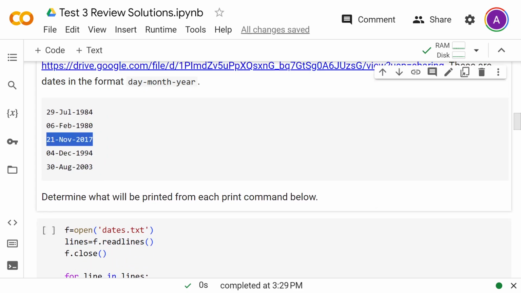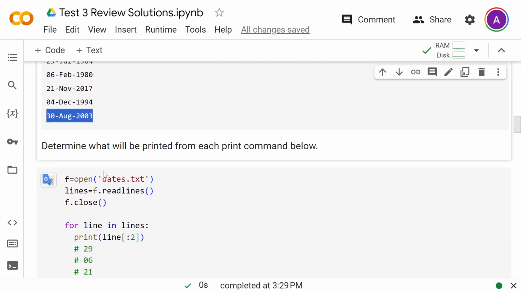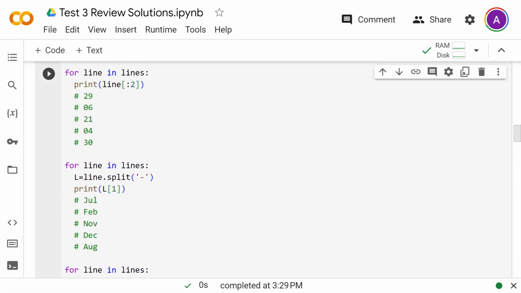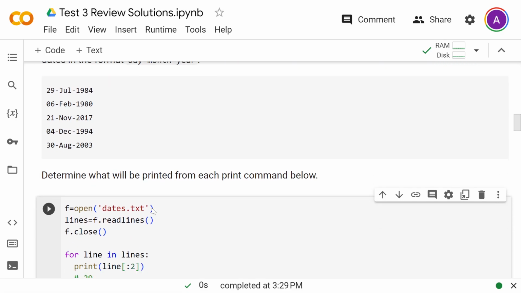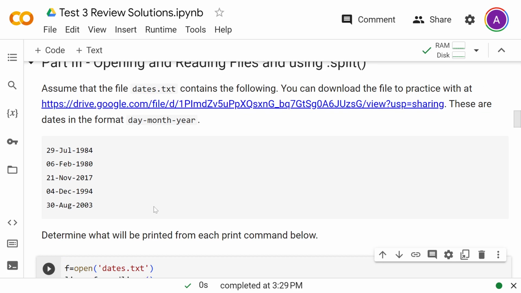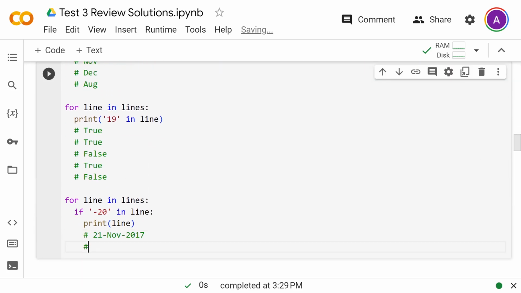So the ones that will be printed will be this one that has -20, and this one that has -20. The purpose of having the -20 is basically so you wouldn't get triggered by having a 20 over here. So this is probably someone who wants to only print out the dates that were in the 2000s. All right. So the only ones that are going to print are going to be 21 November 2017 and 30 August 2003.